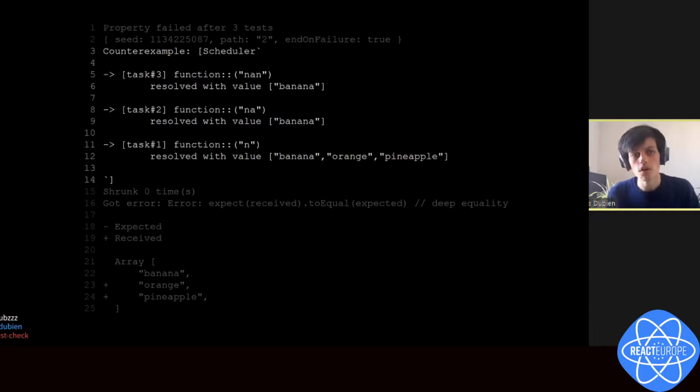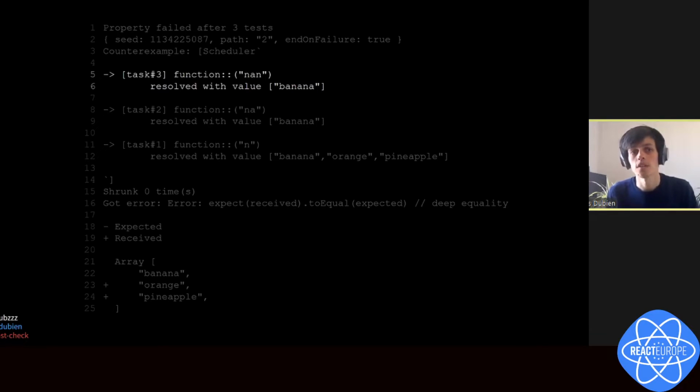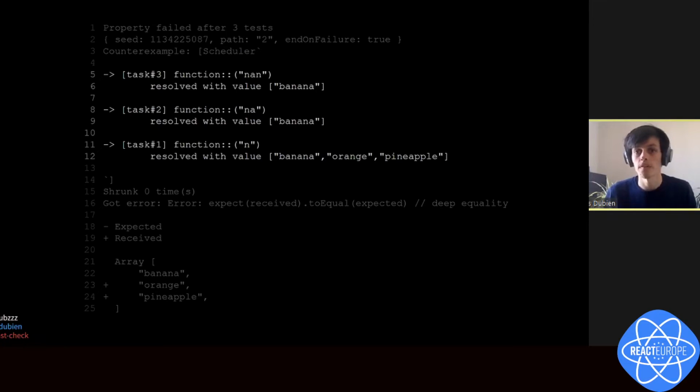The FC scheduler generates a scheduler, and this is the scheduler that was generated during the failure. Our scheduler tells us that, first of all, it received the task for a query on N. Then it received a second task for a query on NA. And at the end, it received a third task for the query NAM. But the scheduler decided to resolve promises in another order. It decided to start with the third one, then the second one, and then the first one. And given this precise order, we found an issue.